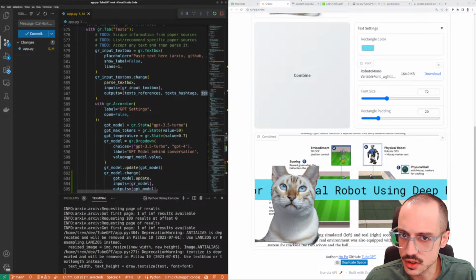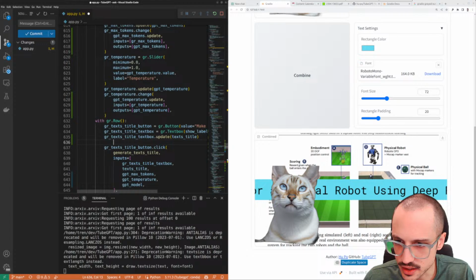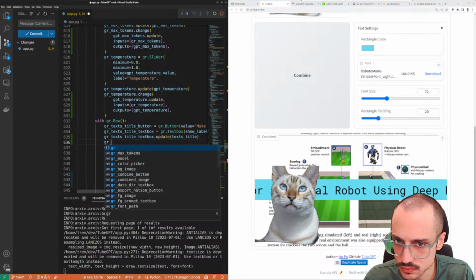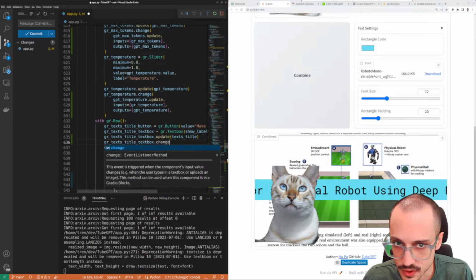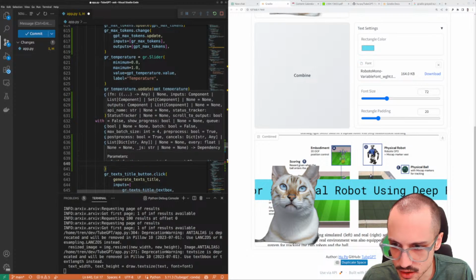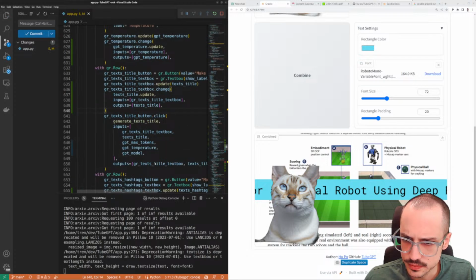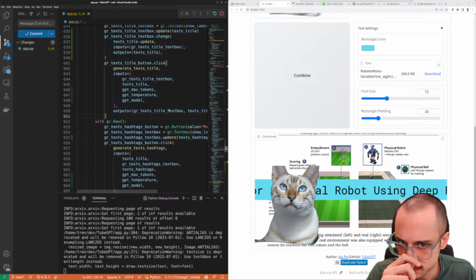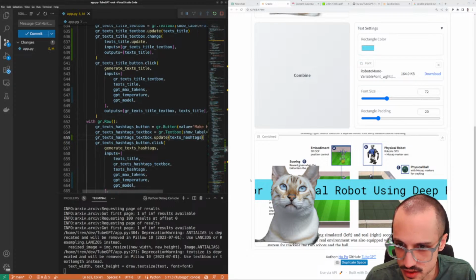GR input, GR model, GR temp, GR text title. Update. Here we need another GR text title text box. Change. Whenever you update it, it should output into text's titles. And the same thing should happen here with the hashtags.